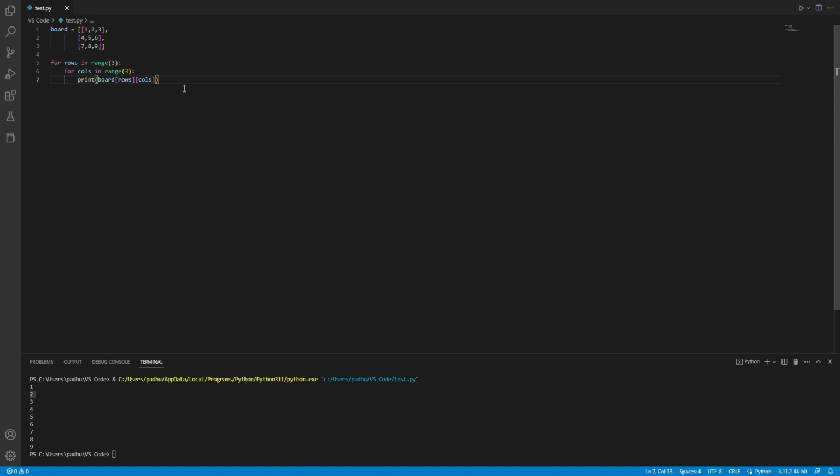This is just one simple application of it. If you're doing a tic-tac-toe game and you want to check the position of each of the board spaces, then you could use a nested for loop. And yeah, things like these are where nested loops come in handy.